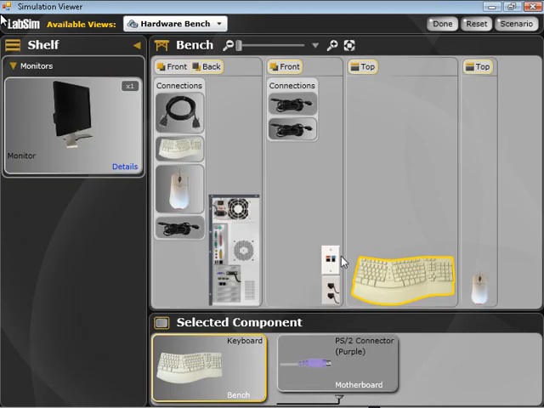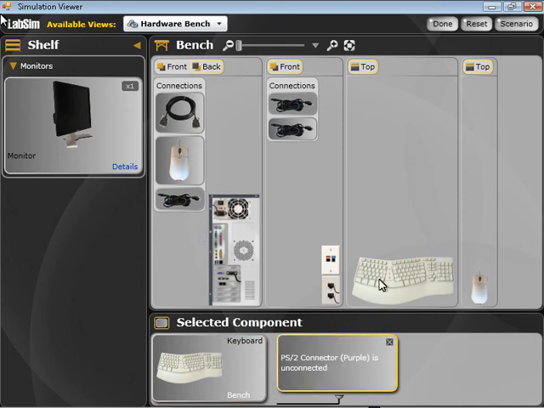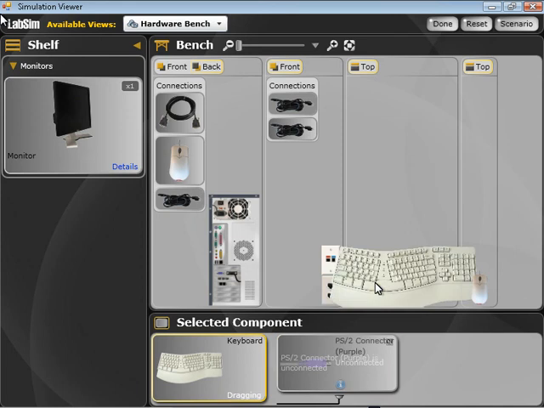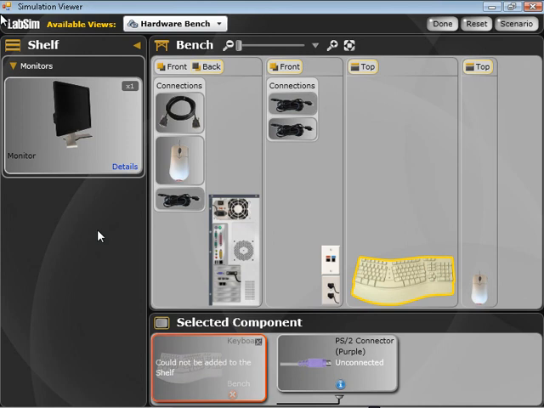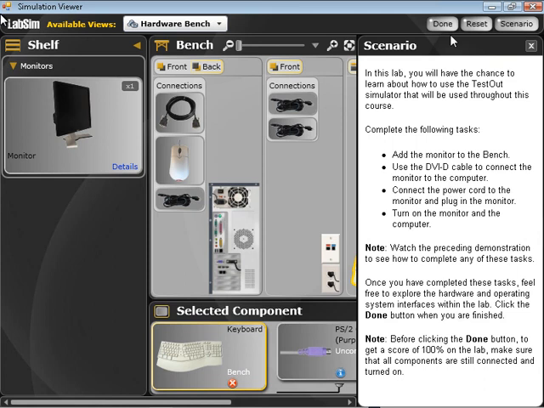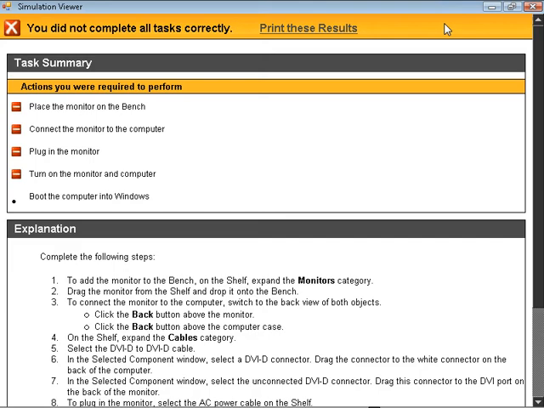Depending on the configuration, be aware that some objects cannot be removed from the bench, even if I happen to disconnect the object. So in this case, I will not be able to drag the keyboard off of the bench. Typically, any item I have added from the shelf to the bench, I will be able to return to the shelf. When you're finished completing all tasks described in the scenario, click the Done button to receive your score.